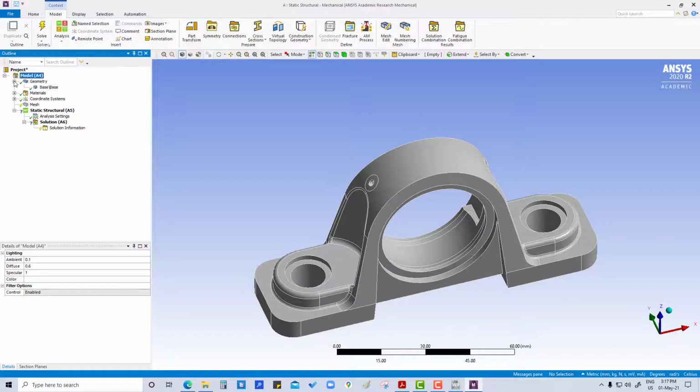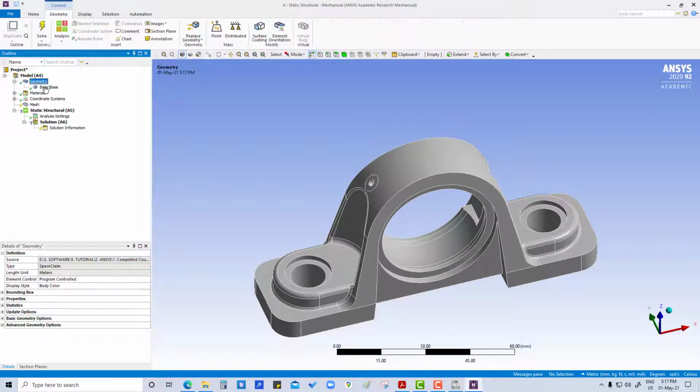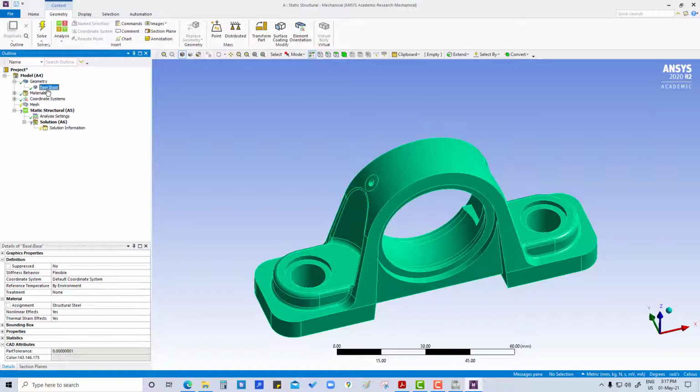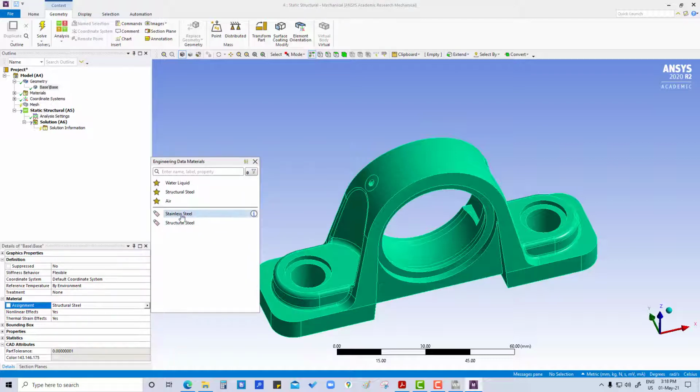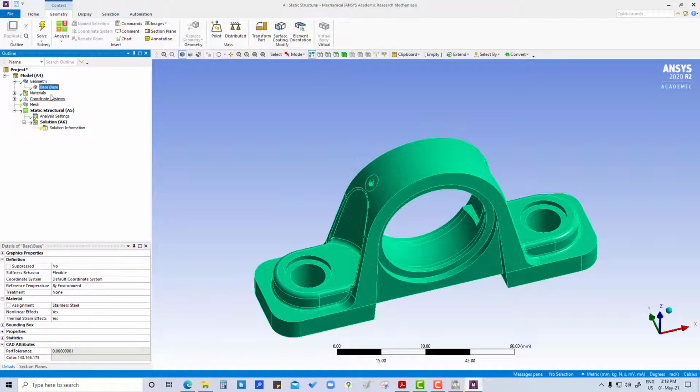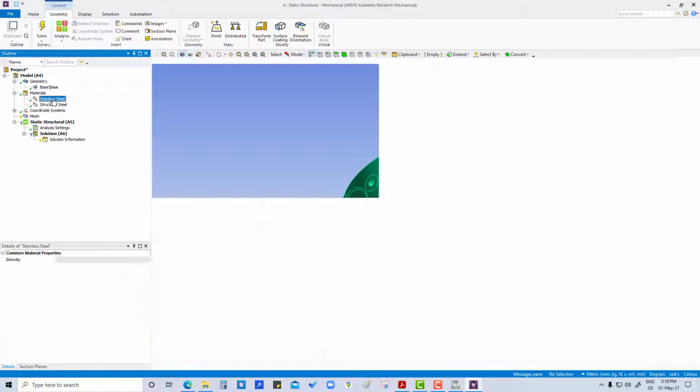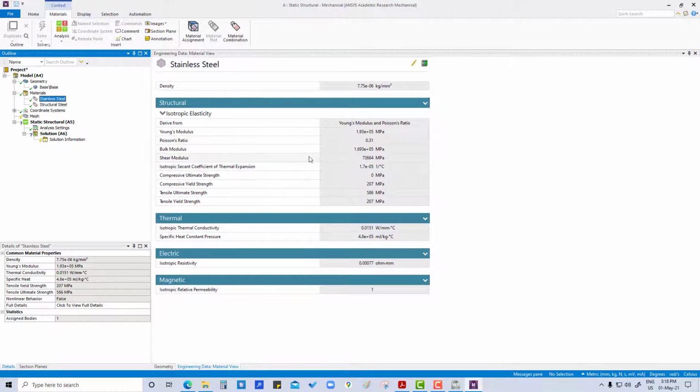So what we are going to do, first we will go to geometry. Here we can see the assignment of material. It's now structural steel, but we want stainless steel. Go to stainless steel. Okay, now we have assigned this material, stainless steel, to the geometry. Here you can see materials. So here for stainless steel, you can get all the properties which we have assigned to this geometry, like Young's modulus, Poisson's ratio, bulk modulus, etc.